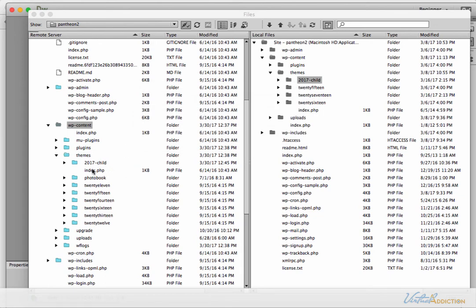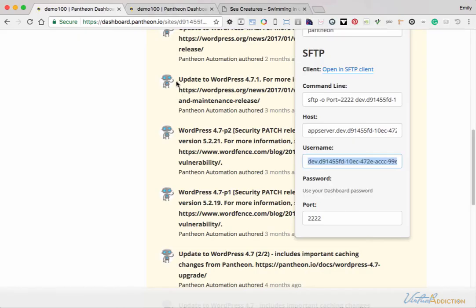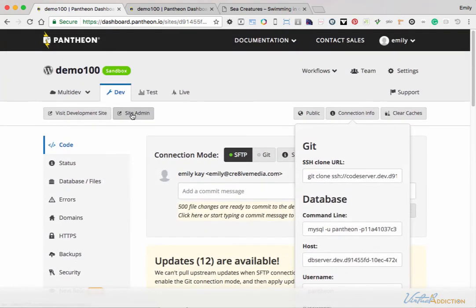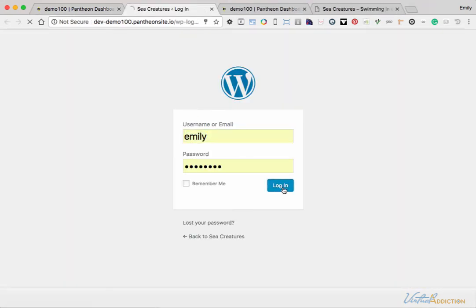Okay, so that should be done. You can see that here's my child theme folder uploaded into Pantheon's web server. I'm going to go out to the web again, and I am now going to go into my site administration section. I'll log into my site.